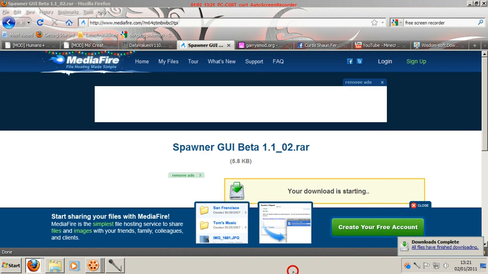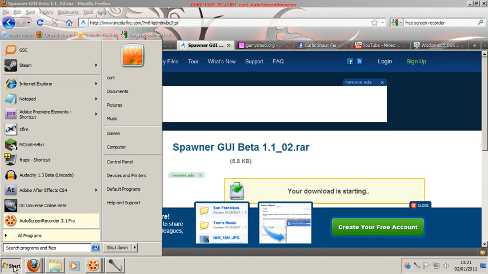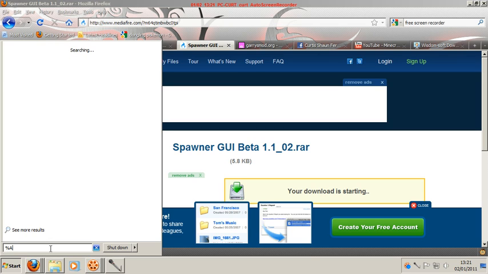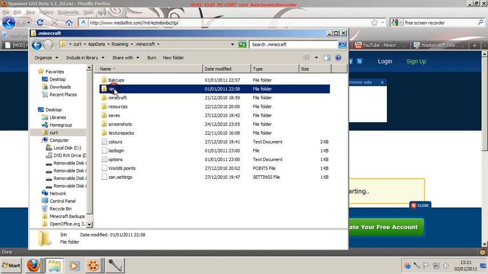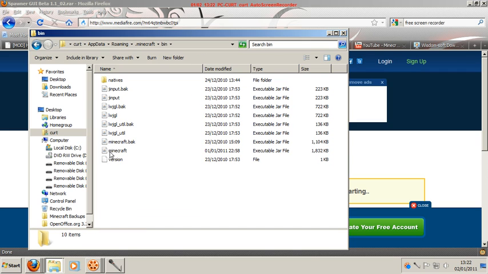Once that's done, go onto Start. If you're using Windows 7 or Vista, type in percent sign, appdata, and then another percent sign, and it should come up with Roaming. You can do that on XP by going into Run and doing it there. Then go to .minecraft, bin, and here we have Minecraft.